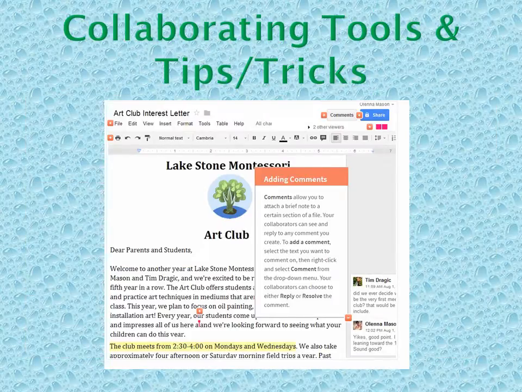So we're going to talk about collaboration tools right now. Whenever you share a file in Google Drive format, you'll have the option to allow your co-editors to change and edit the file. Google Drive offers several tools that enhance collaboration by making it easier to communicate with your co-editors and to see which changes have been made and by whom.